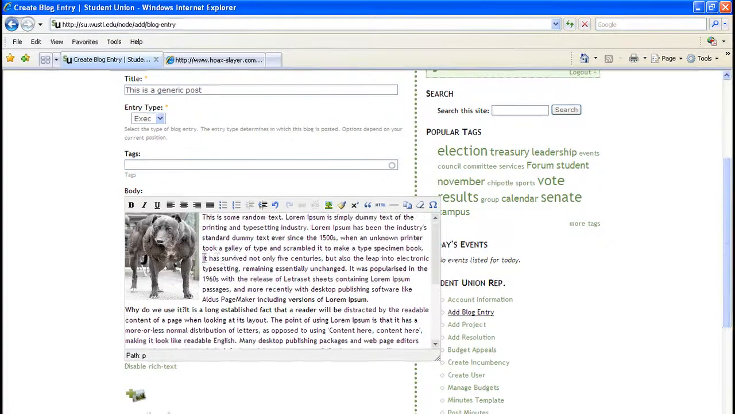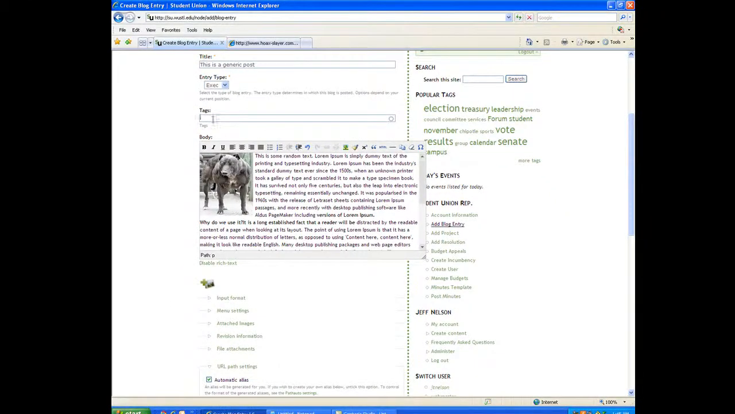Once you've done that, you've got your image and you've got your text. You want to add tags. Tags are very important because they associate certain words with your post, and it makes it very easy for the users to find it and similar posts. Now, the key thing to remember about tags is that every word must be separated by a comma. Every word is its individual tag.